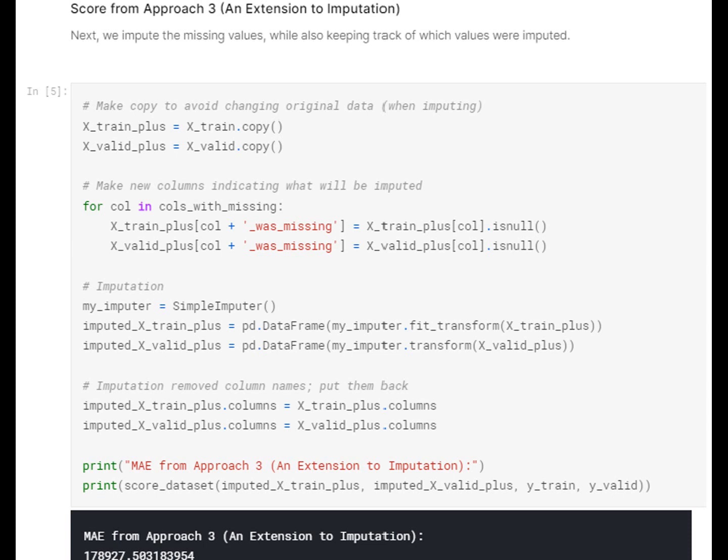Now we are going to initialize the column names, and we have our data ready so that we can train our model with the data. If we see the mean absolute error for this approach, it is almost near to the second approach and also better than the first approach.